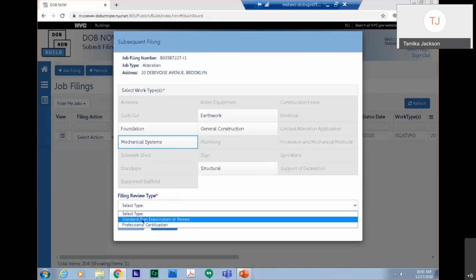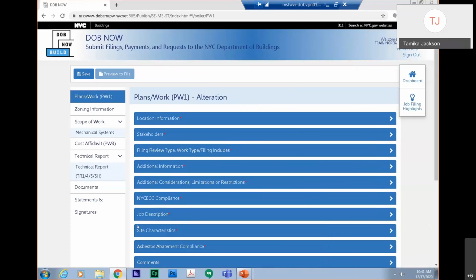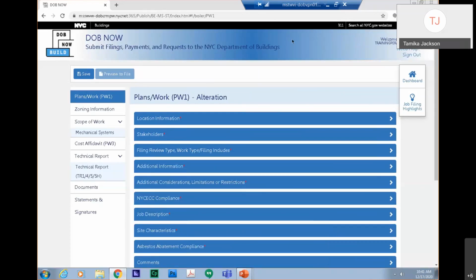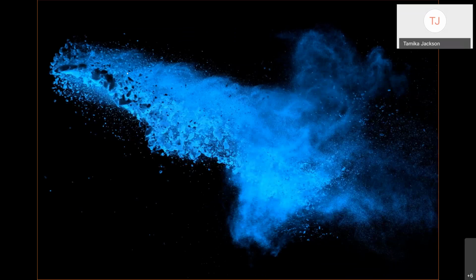And my filing review type. And the subsequent filing displays for you to enter all of the information for this additional filing. As you see, you could enter new stakeholders and such. And the process is just the same as what Martha would have shown you for an initial job filing.